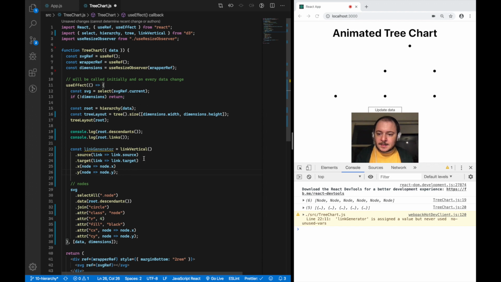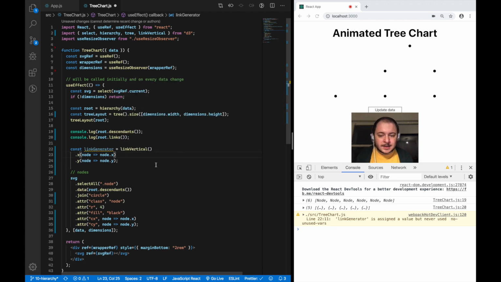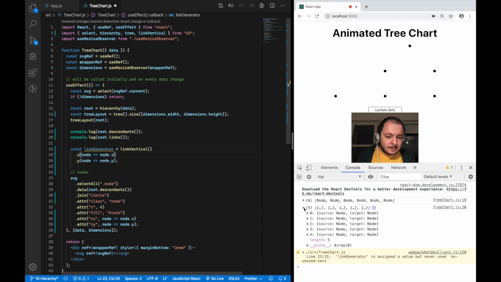And these two actually, the source and target accessors I have just defined, are actually a default, so I don't need to define them. Yeah, because linkVertical will look for a source and a target property of a link object anyway.